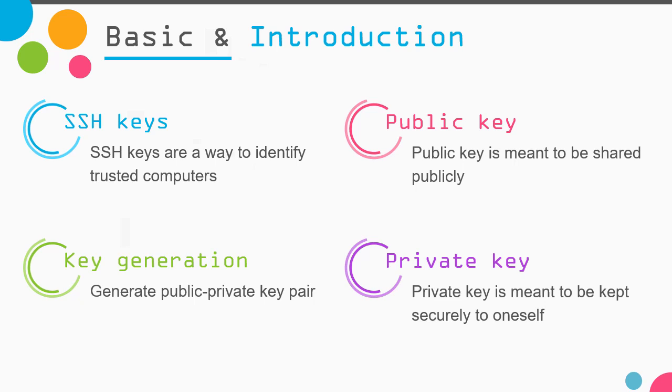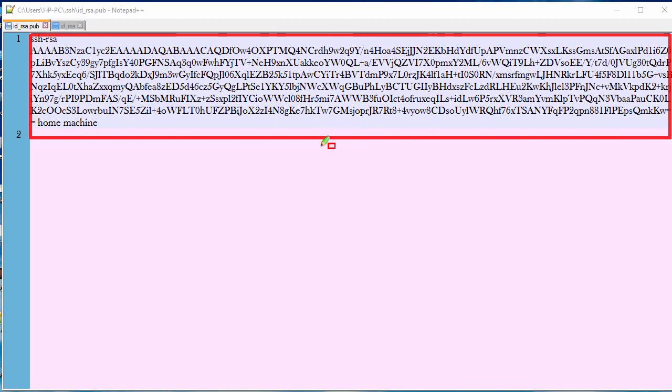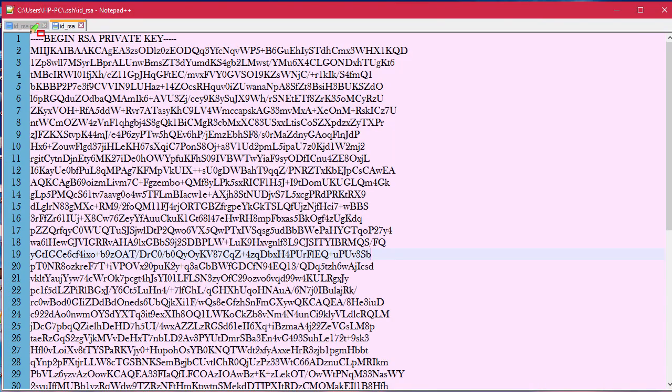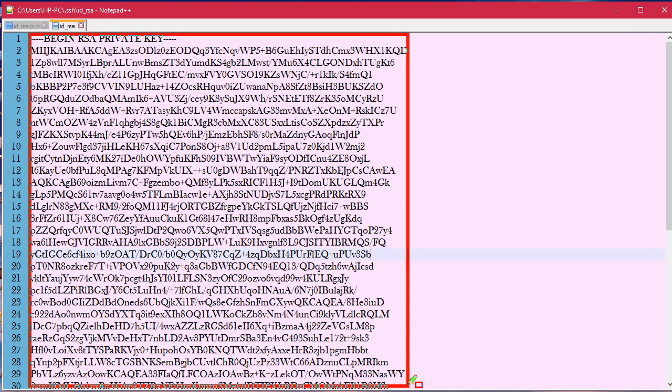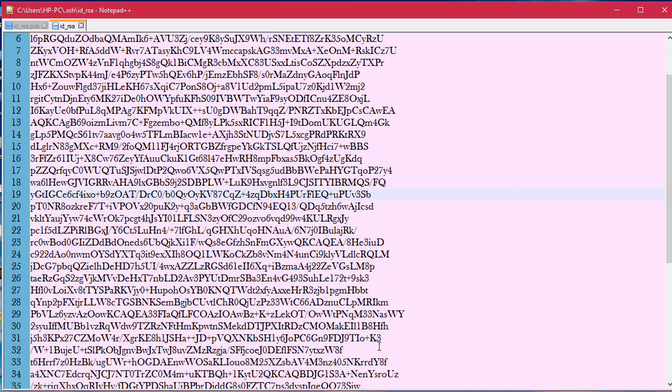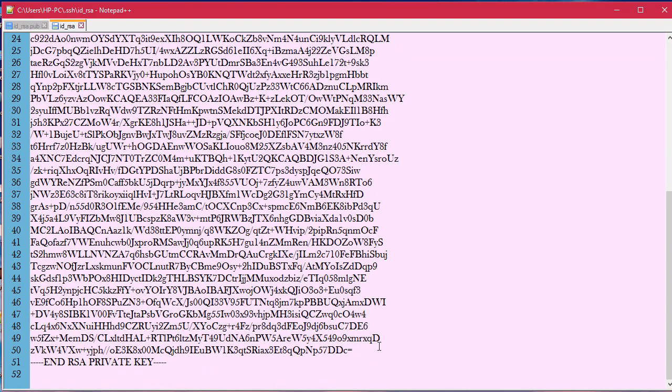Now let me show you how a public and private key looks like. So this is how a public key looks like and this is how a private key looks like. It looks pretty esoteric because it is in an encrypted format. If we scroll down, we can see the end of the private key.